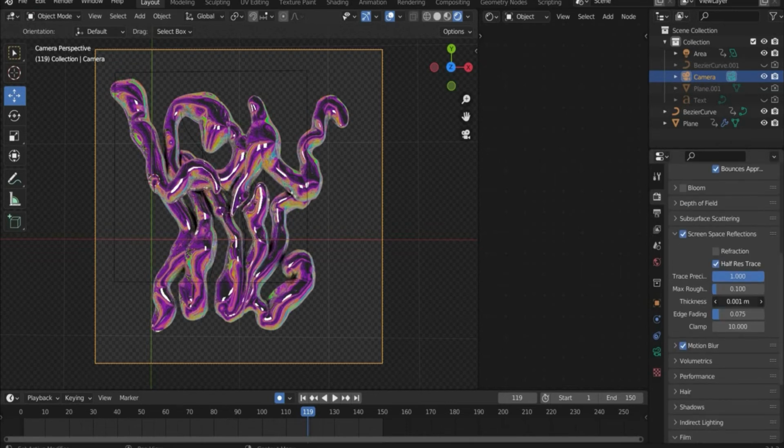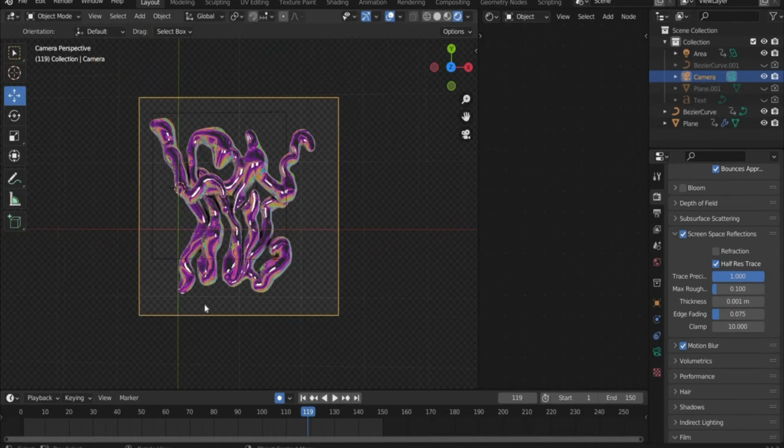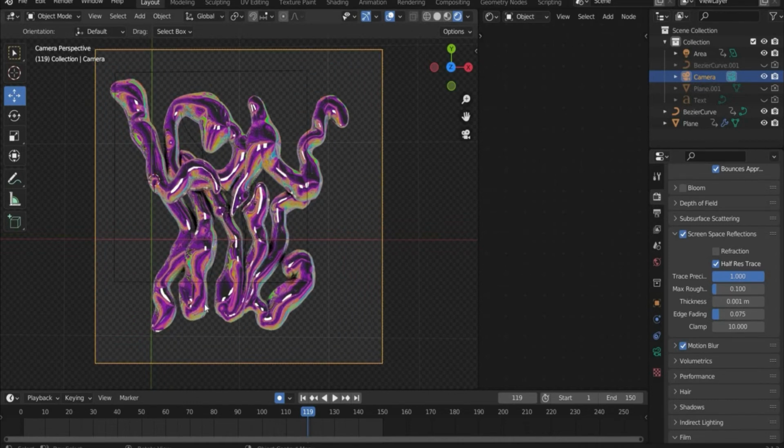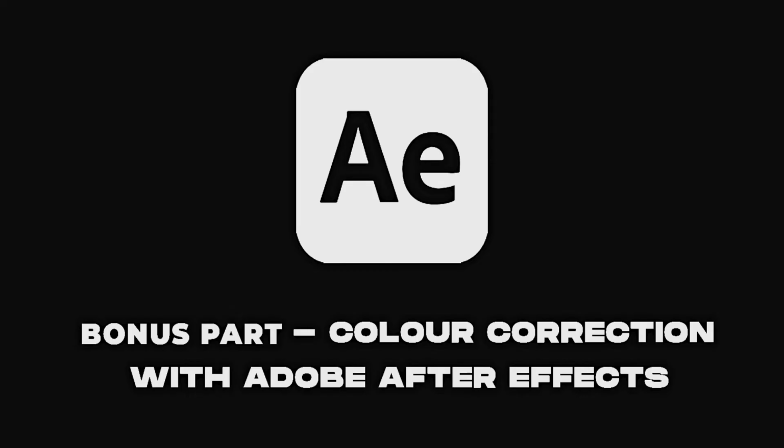We can render the animation with Command plus F12. Now we come to the bonus part of the video where I show you how I edit. Unfortunately my computer crashed during the recording, that's why my lettering looks different than in the previous video, but the settings are the same, so nothing changes in the editing of the animation.